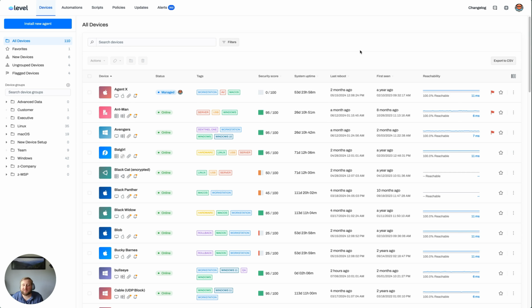Today we're going to explore an essential aspect of IT management, device reboots. And we're going to cover two scenarios. The first is scheduling a reboot for later, and the second is initiating an immediate reboot but with user approval. So let's dive in and see how we can accomplish this with Level.